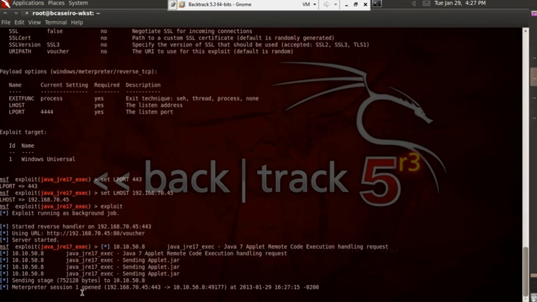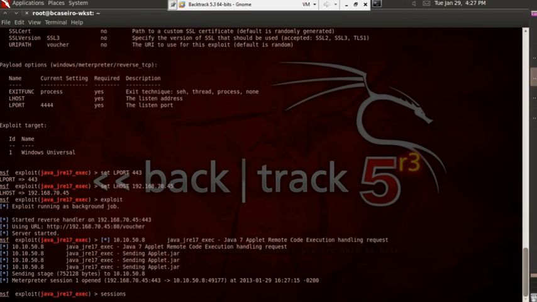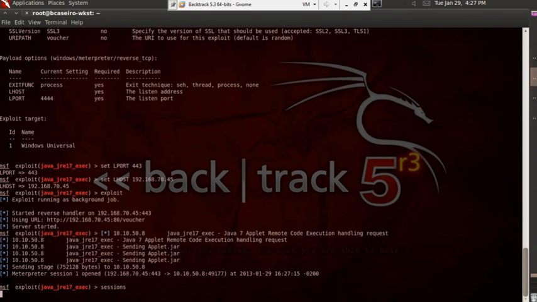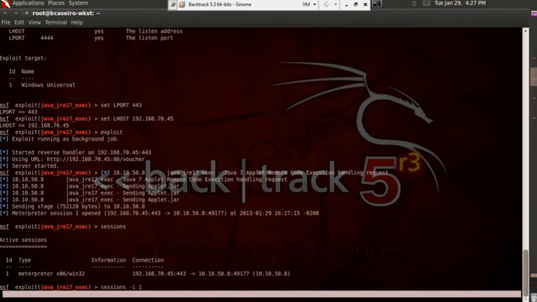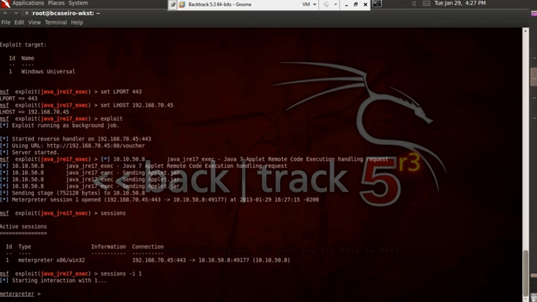So here we go. We got a Meterpreter session 1 open. Let me type sessions. As you can see, we have a session on the 10.10.10.58, which is probably the Windows 7 box. I'm going to type sessions -i and the session number. And here you go. We are inside of the Windows 7 machine. With just one click, the user was compromised.